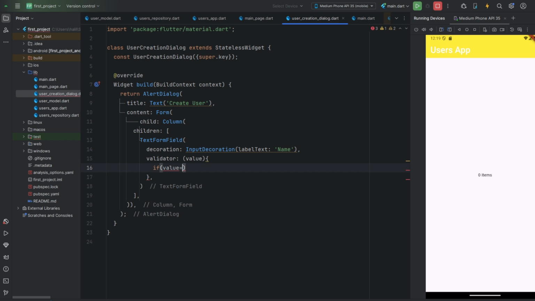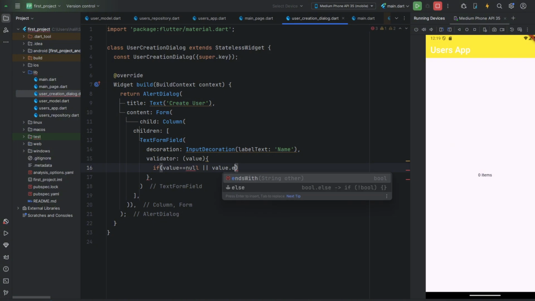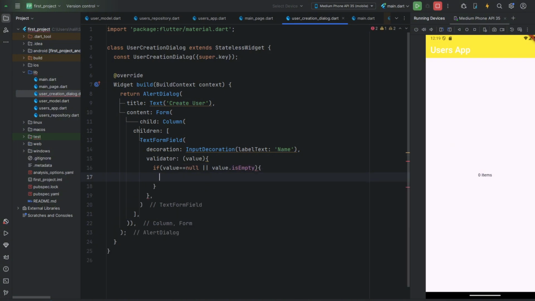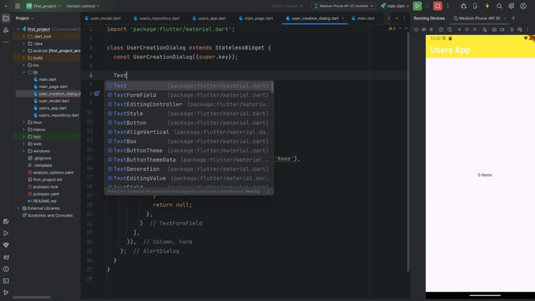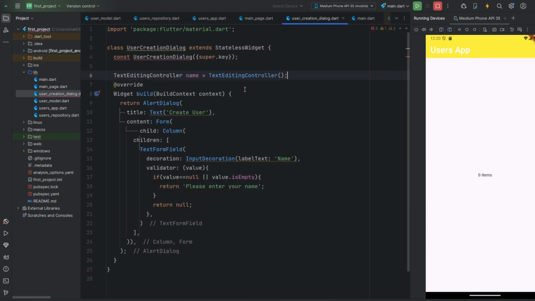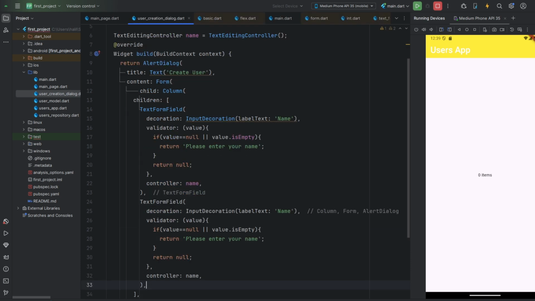First, we'll check if our value is null or empty using the isEmpty property of string. In that case, we'll return an error message that will be displayed near the input field. Otherwise, we return null. We also need to pass a controller, as we did when discussing text field. The controller allows us to access the value of the input field. Let's create the controller and pass it as a parameter. That's how we created the first text field for the name.